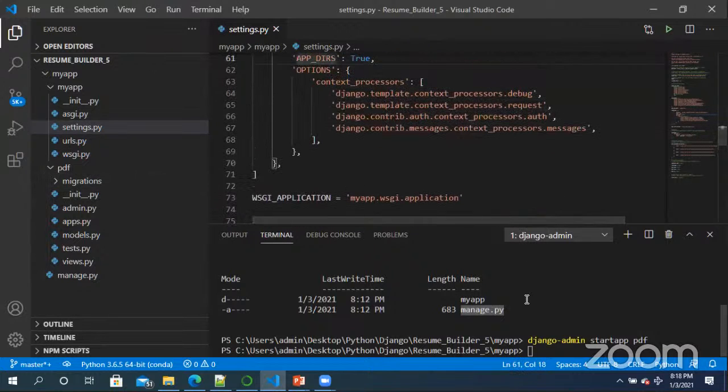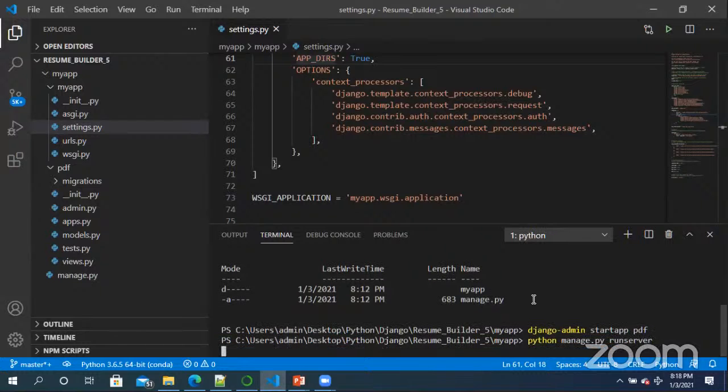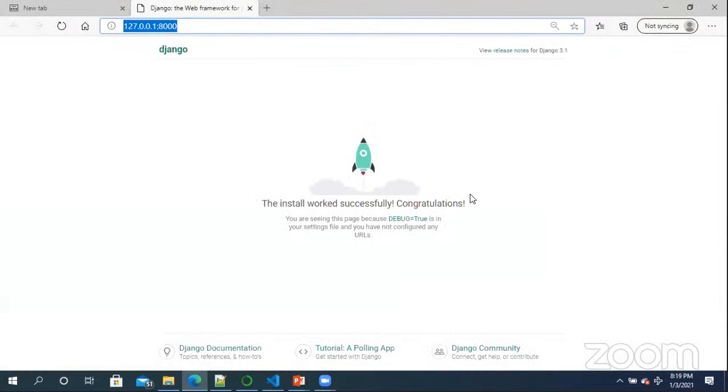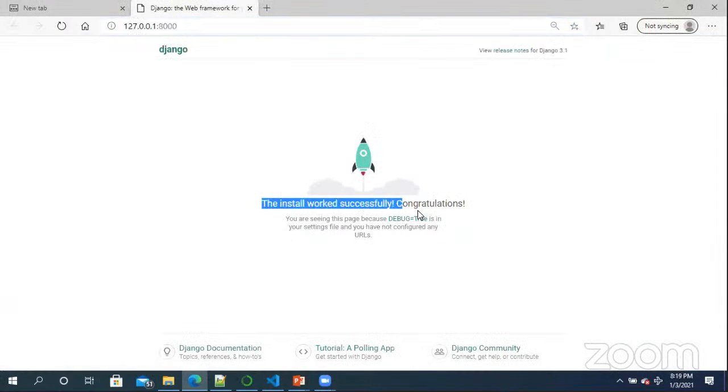Let's move on. Let me start my app. How can I start my app? Wherever manage.py is, you have to go there and write python manage.py runserver. This is a way to test whether your Django is successfully started and configured or not. So you can say my installation successfully completed. But as of now, nothing is there.